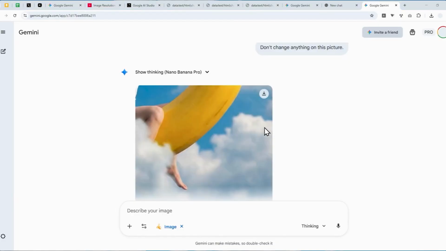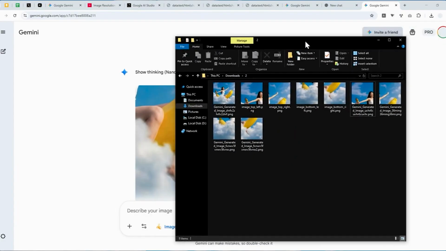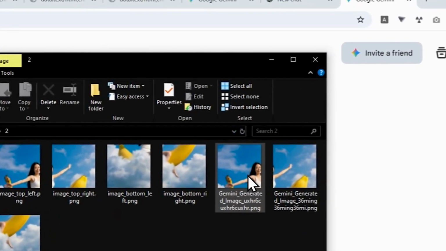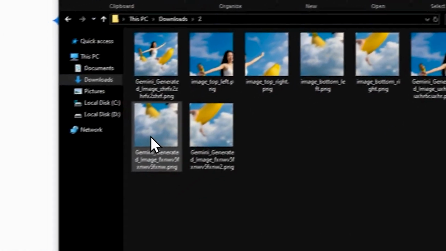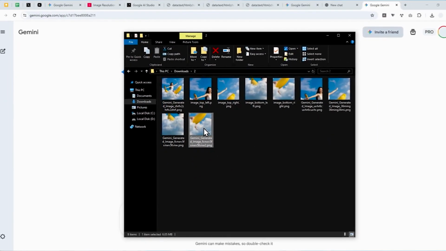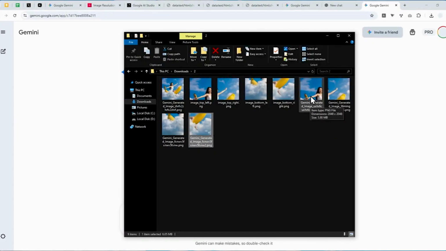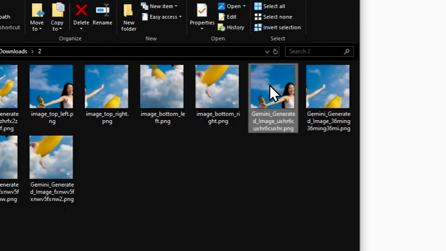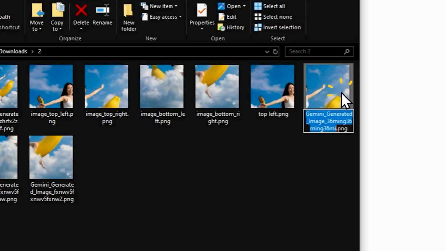Okay, so I just finished with the last picture, and this is the result. So we got the top left, top right, and then bottom left, and then bottom right. Now, the next step is we have to rename these files. I'm going to start with top left, so I'm going to click this and then press F2 on my keyboard. Let's call this one top left. This one's going to be top right.